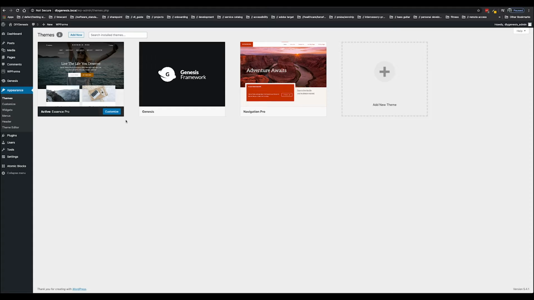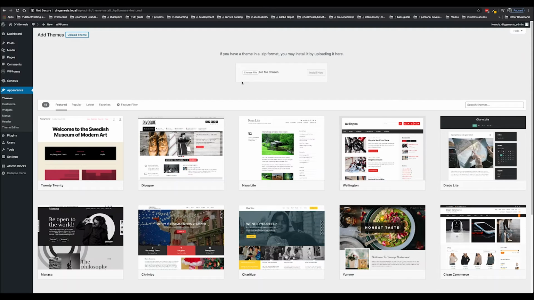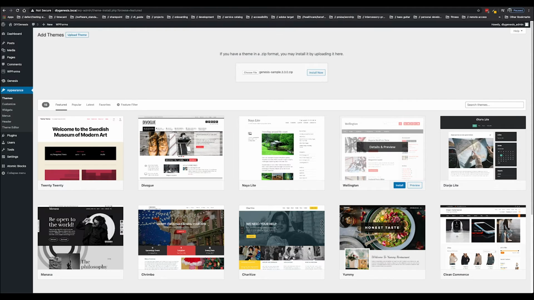As you can see right now, here's my back office, and I have the Essence Pro theme active. We are going to make the Genesis sample theme active, so we're going to go to Add New and Upload File. I've already taken the liberty of downloading the Genesis sample theme, so I'm going to hit Choose File and select the Genesis sample theme. We hit Open here and then Install Now.